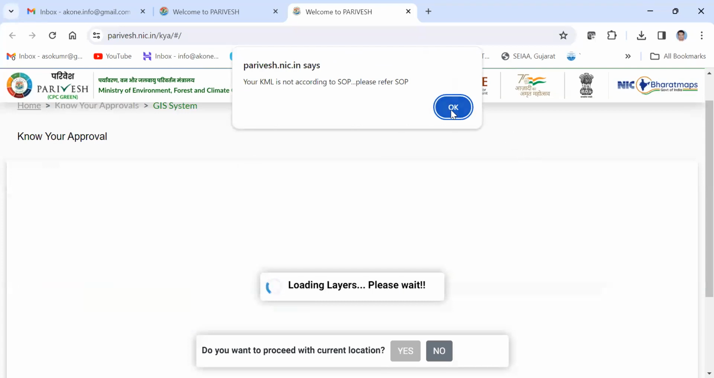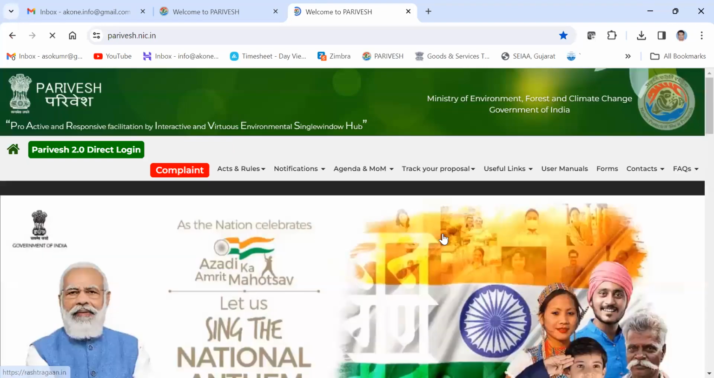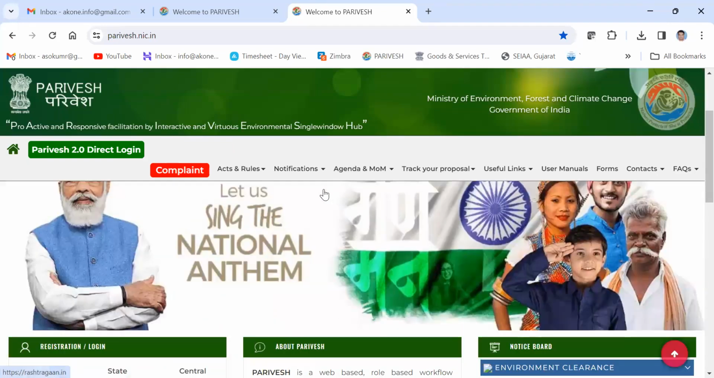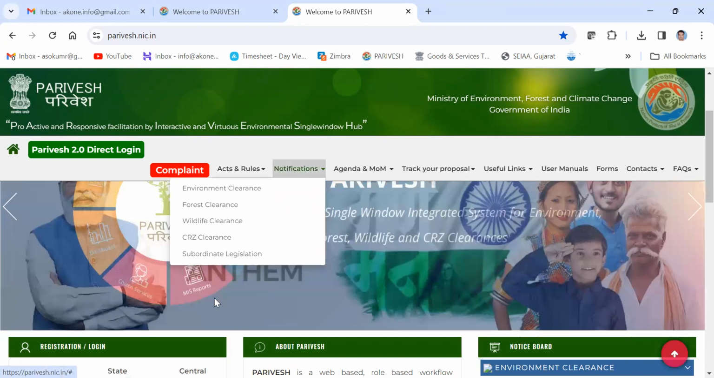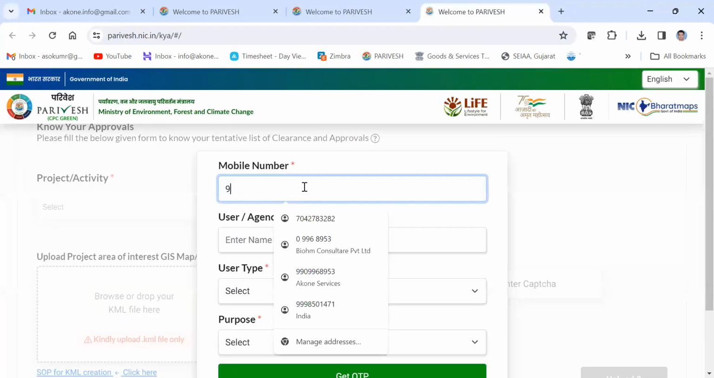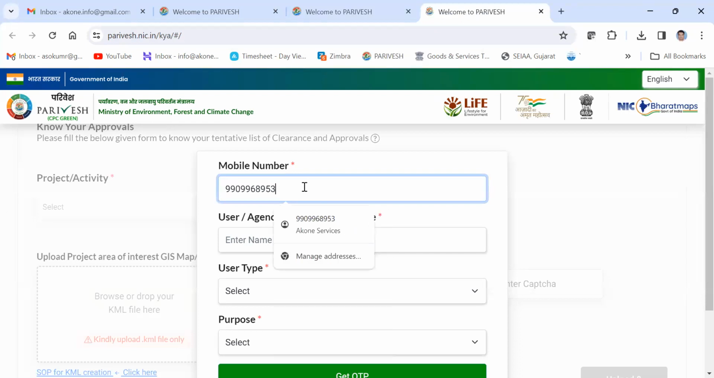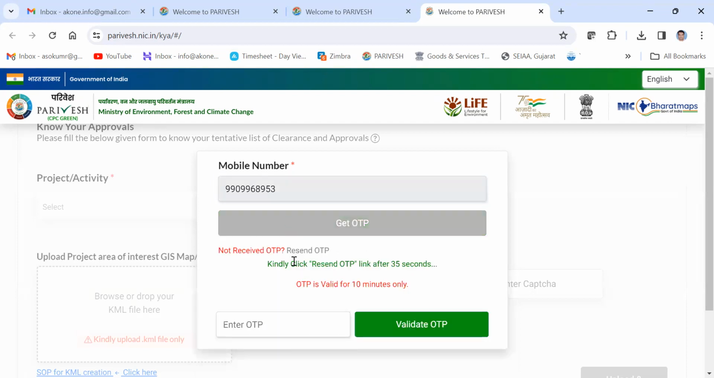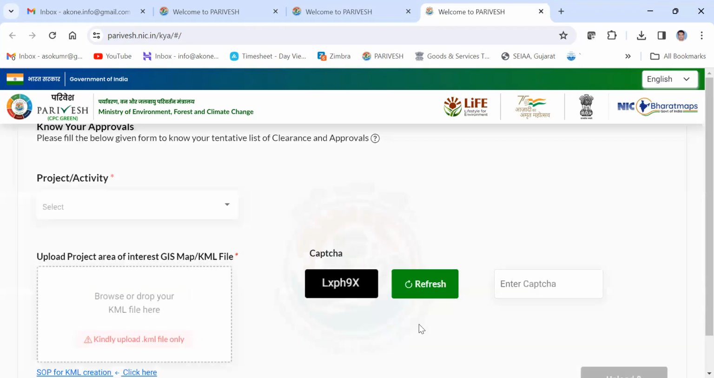You can upload. It is saying that the KML is not as per the requirement. So what again we have to click, if it is not a KML file, then it is not going to accept. So in that case, you have to provide the correct KML file.